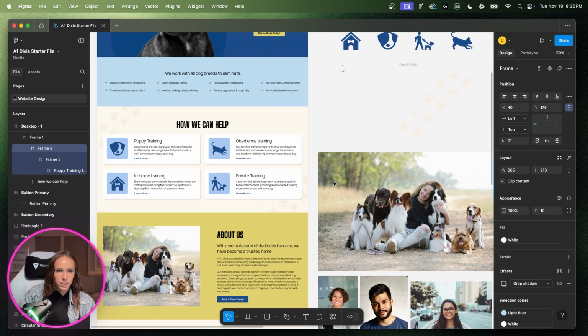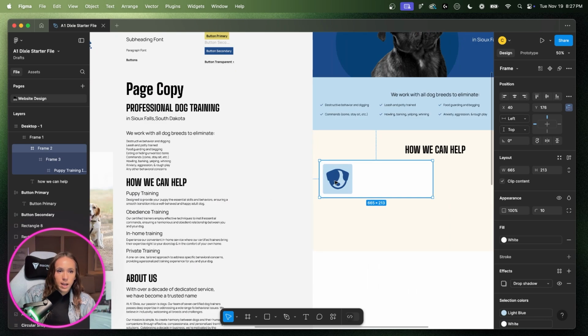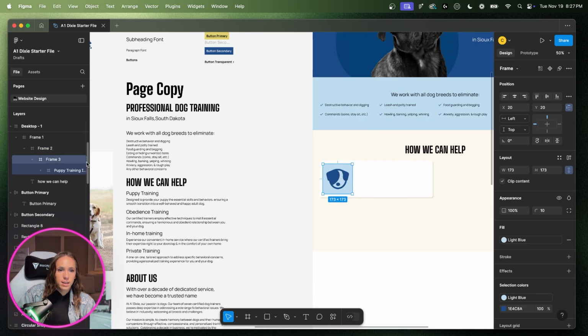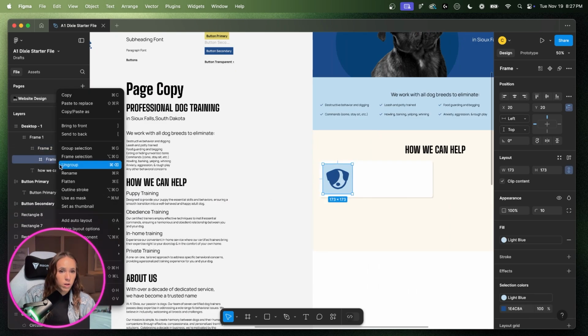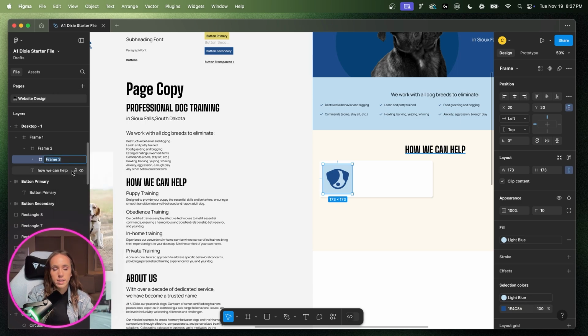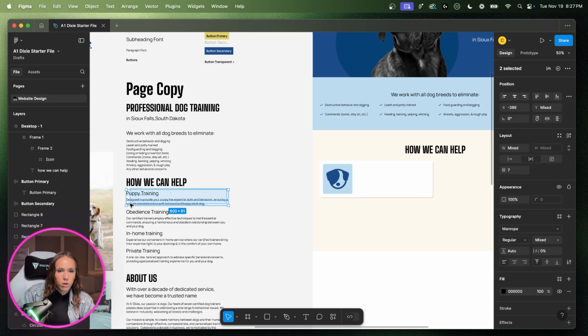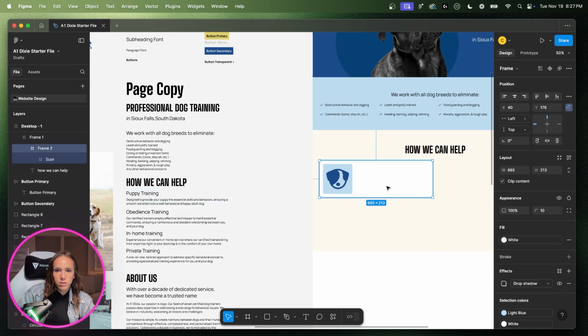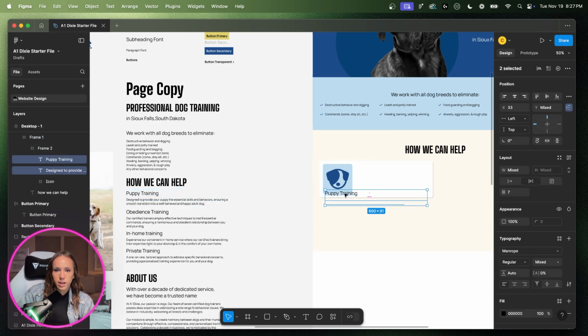Let's see if it's looking really similar. Yes, we are killing it so far. Let's grab the text now. And the nice thing is we added this icon within this frame, so we don't have to group that together. We can call this the icon. Let's now grab this text right here, bring it over within this frame. We can move it up a little bit.